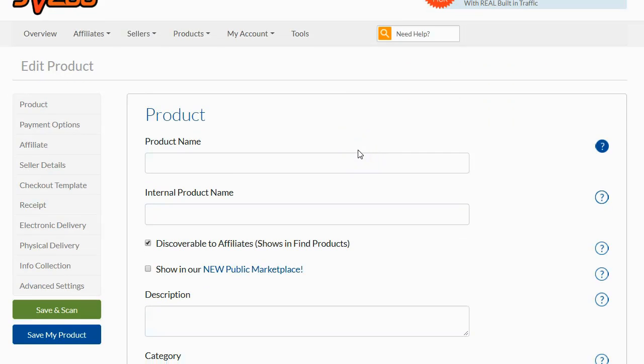The first thing it's going to ask you for is the product name. Now you are selling the Value Deliver platform. Your customers are going to be buying the Value Deliver platform. Because of that, you don't want to name it something completely different in JVZoo. If you name it Joe's Awesome Squeeze Page Machine and people buy it and then they get access to Value Deliver, they're going to be confused.